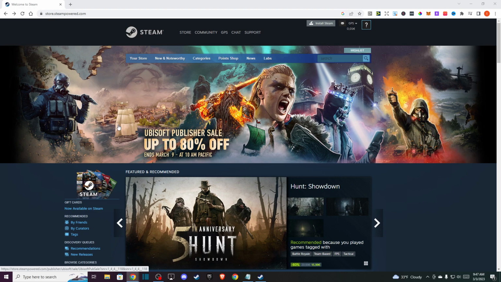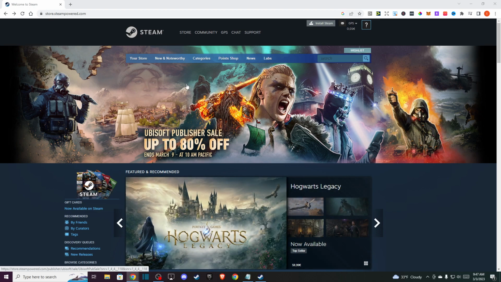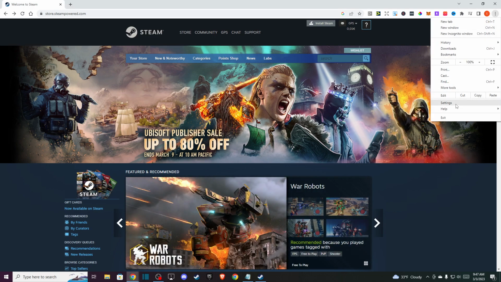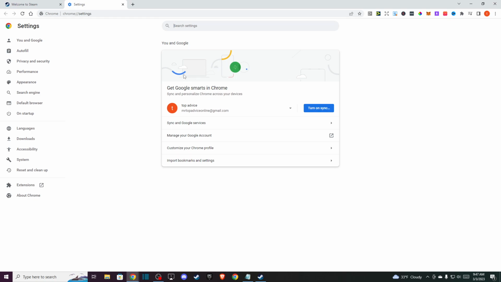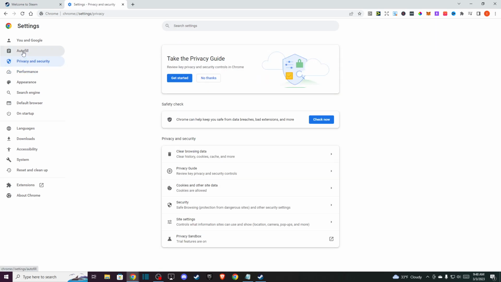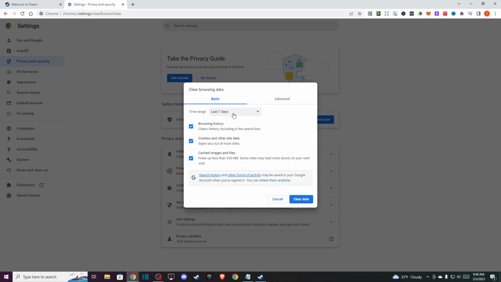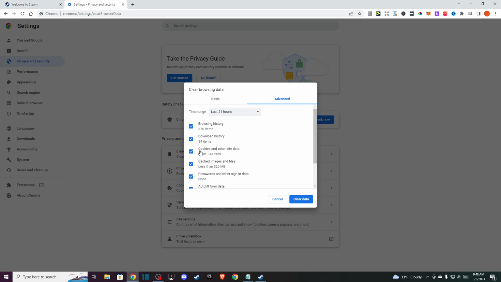All right, and if you're still having the issue, then I suggest you clear your browser cookies. If you're using Google Chrome, you just need to press on the three little dots here and then go to settings. Once you're here, go to privacy and security, clear browsing data, select advanced, make sure it's last 7 days or more, and then make sure that cookies and other site data is on, and clear data.